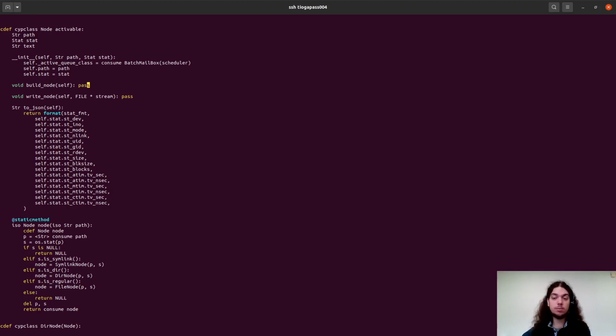So this will be run asynchronously to build many nodes in parallel. And then once you have all the nodes built, and this includes having their JSON representation computed, we will call the write node method, which will be called synchronously, and just walk all the tree and output all the JSON for each file into a big JSON object.